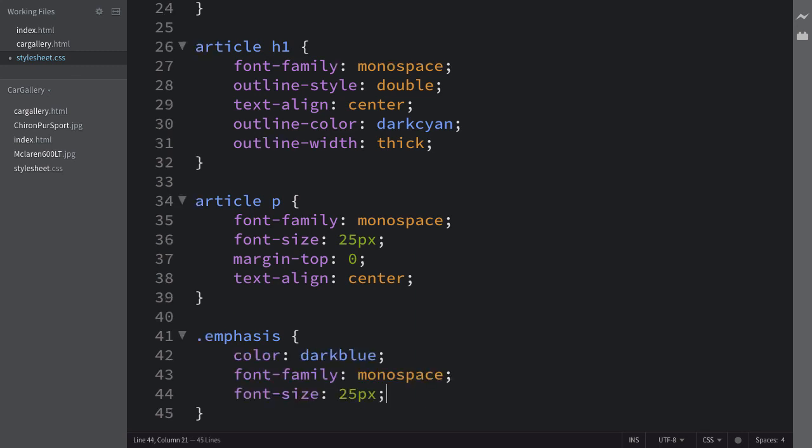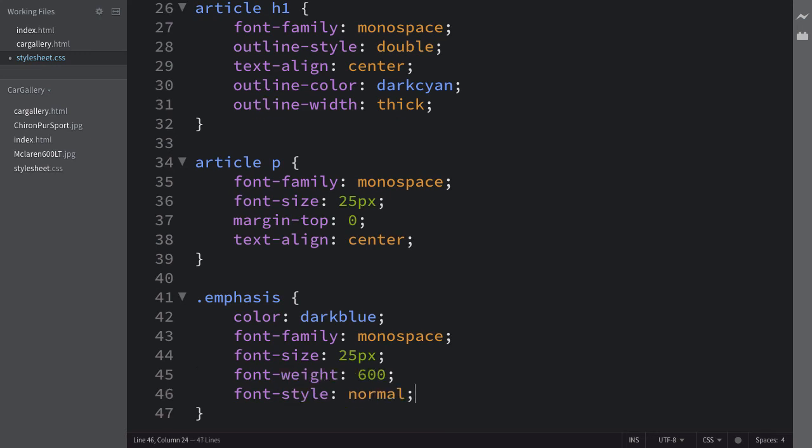Here we have set the color to a dark blue, have added the font family to make it match with our p tag and h1 tag, and finally we increased the font size to make it pop out on our page. For our last two selectors, we set our font weight to 600 because we want to make this bold in our page, and finally we just set the font style to normal to prevent it from being italicized.